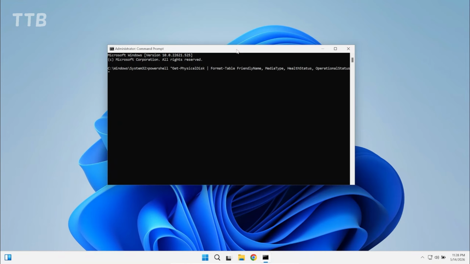This command checks the internal health of your hard drive or SSD using PowerShell. It will return a clean table listing every drive in your PC. If any drive shows a status other than healthy, you should start backing up your data immediately because the drive is failing.